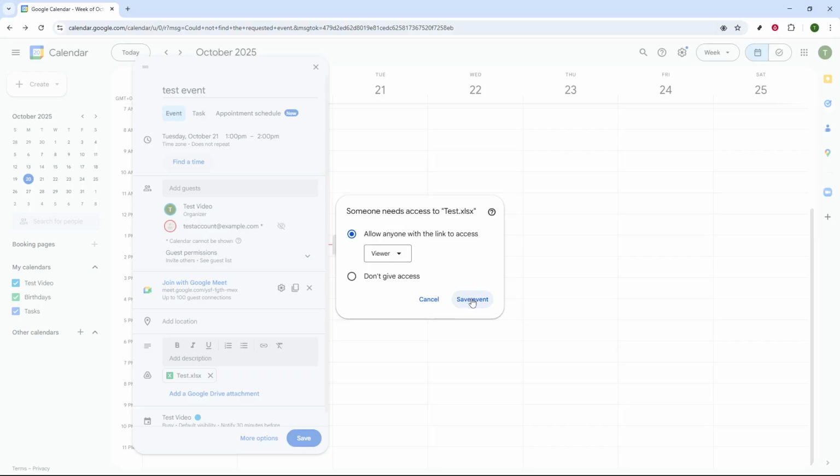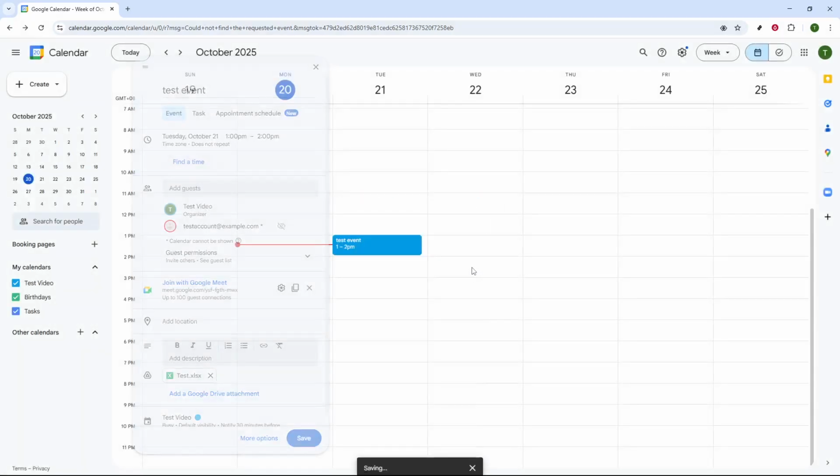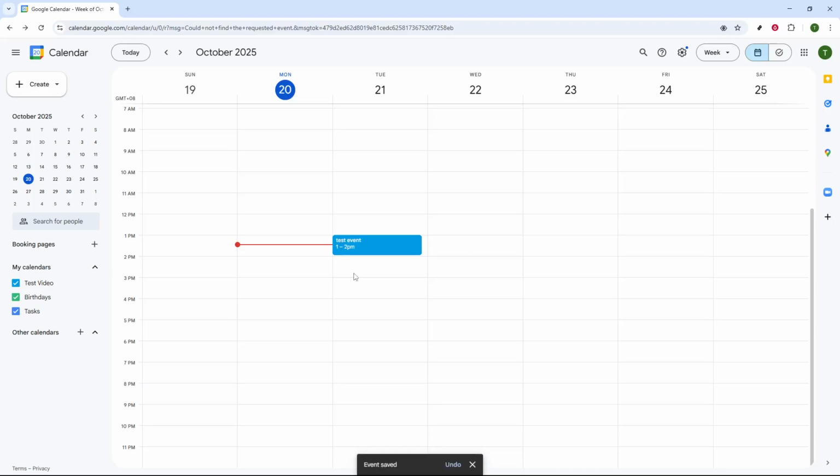That's it. You've now successfully attached a file to your Google Calendar event, ensuring everyone has the information they need right at their fingertips. This will undoubtedly make planning and coordinating events smoother and more efficient. So give it a try next time you're setting up a meeting or event.